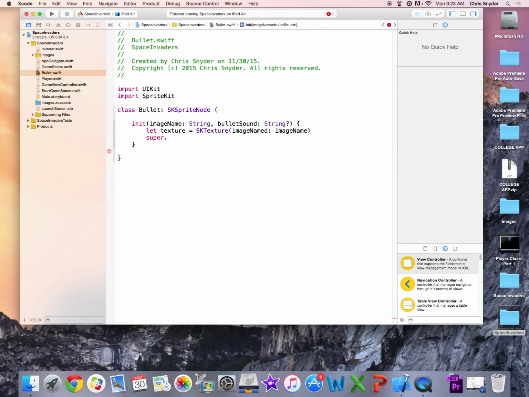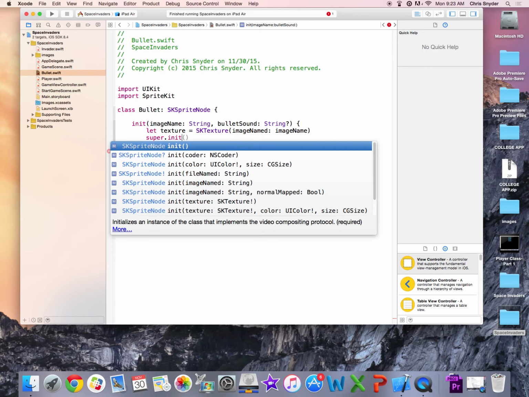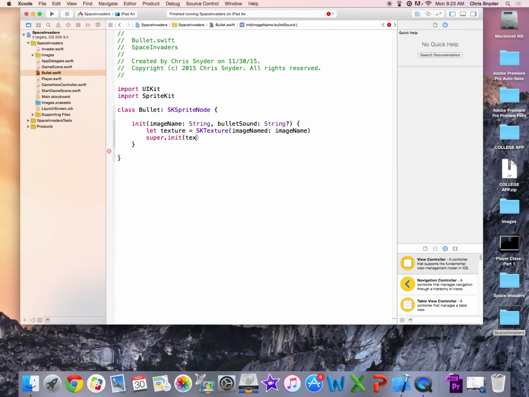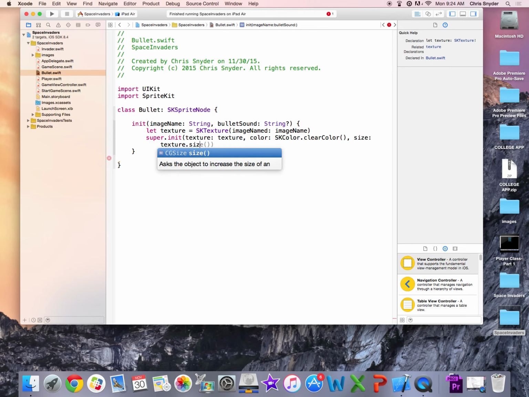Okay, we're going to use our super.init. Init, not init. Init is what we're looking to do here. So now we're going to go texture, and then we're going to bring in our texture constant from above. Color is going to be SKColor, and that's going to be the clear color. And then the size is going to be texture.size. So this is pretty repetitive from the last time. Just make sure we're getting that all in. And then after our size, oh, excuse me, we need to add our parameter parentheses there. Okay, and then super.init is good.